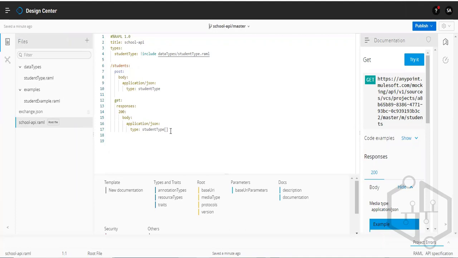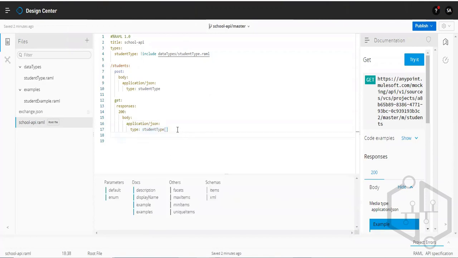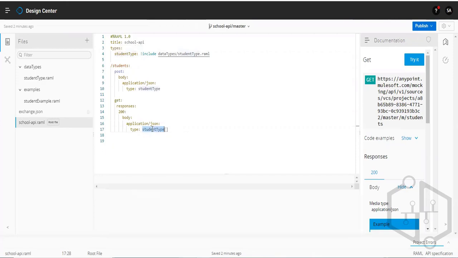You didn't pass it as a file, you passed it as an array. So how does it know that it needs to fetch the information from the JSON file? We are defining the student type over here, and for that student type I'm attaching the student type file, this data type. Are we saying that it's an array?